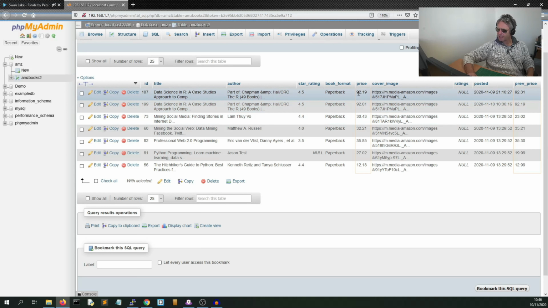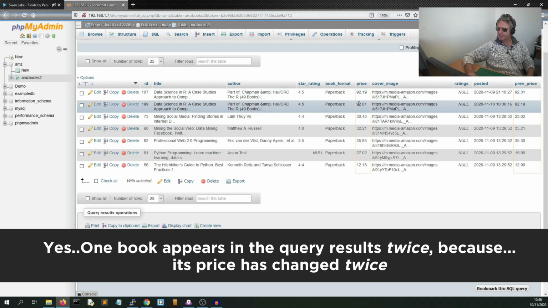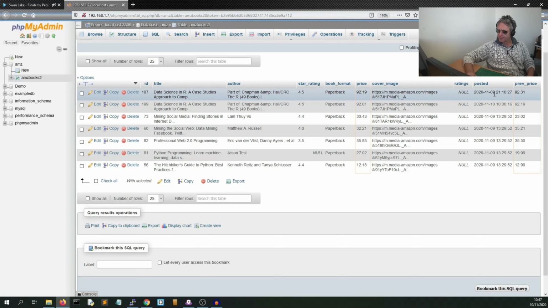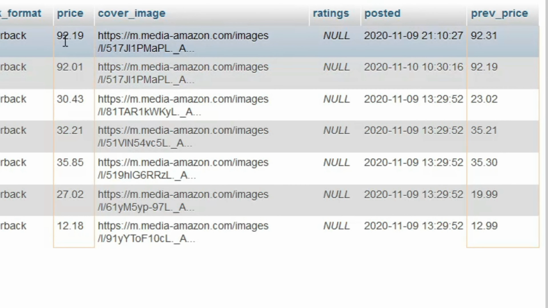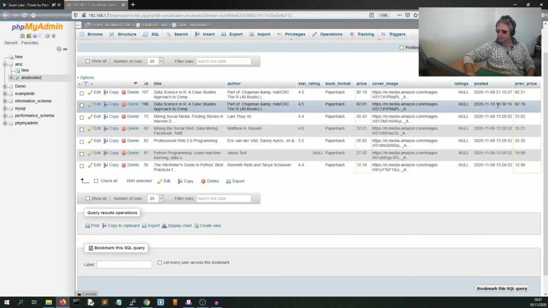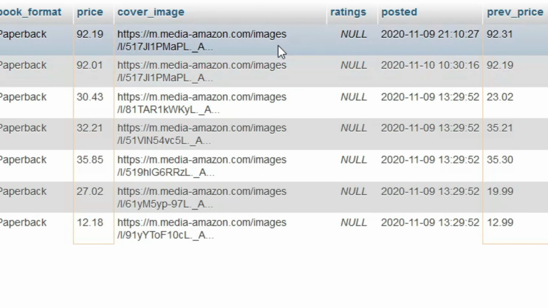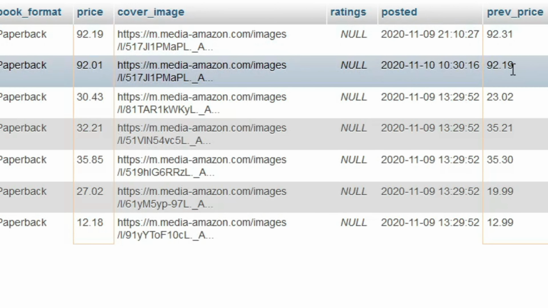Okay. Anyway, if you look here, price was... Oh, I see. It's changed twice. That's why it's appeared twice. Okay. So originally it was on the 9th of November. It was changed to £92.19, and previously it was £92.31. And then today it's been changed to £92.01, and as we know, on the 9th it was £92.19.